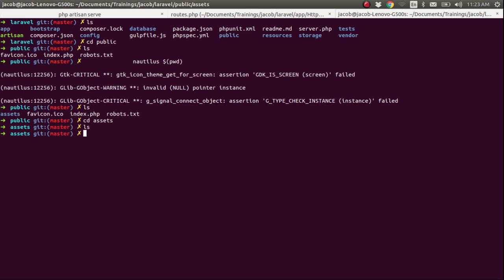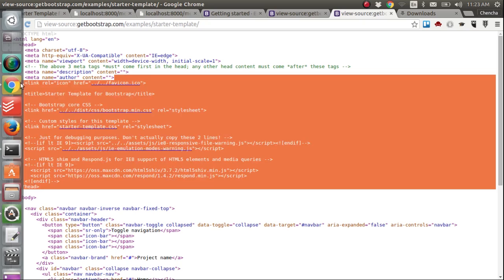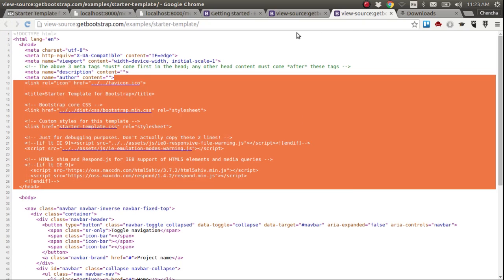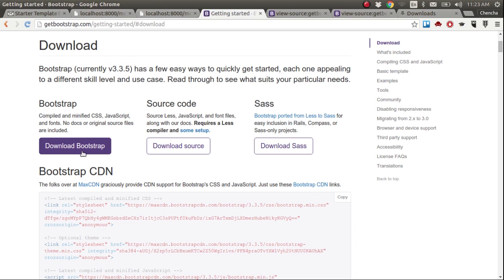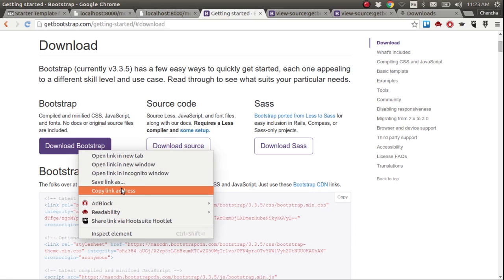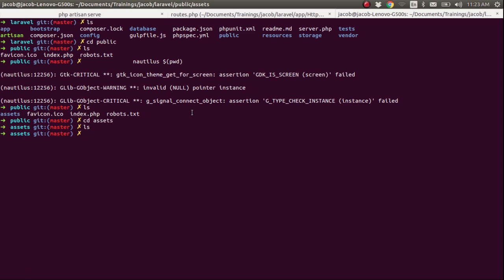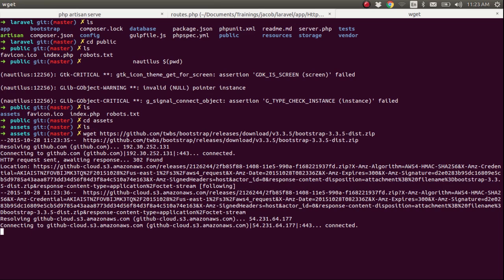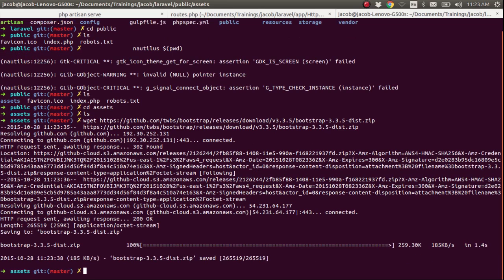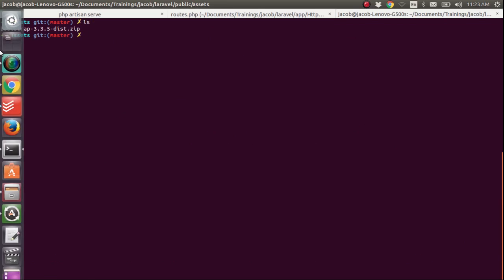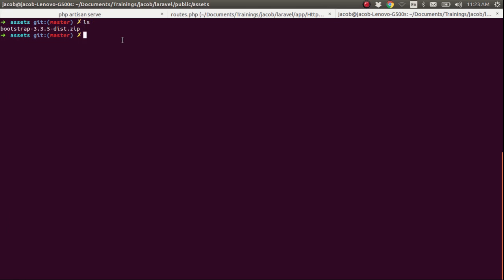Now we need to download Bootstrap here. You can just download it and copy and paste it here, or you can do as I did and just copy the link address, come here, and duplicate it like that. Wait for that to come through. Good to go. So there we have our Bootstrap. Then we need to unzip it. So just do unzip.